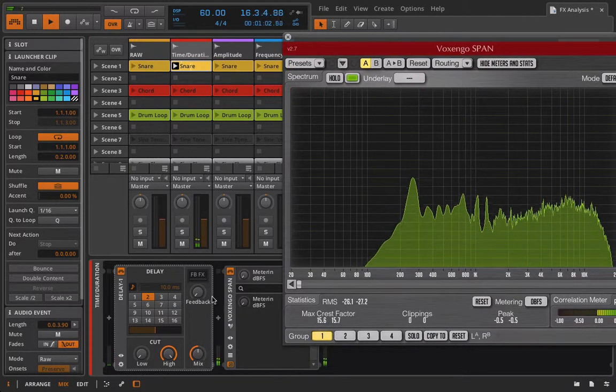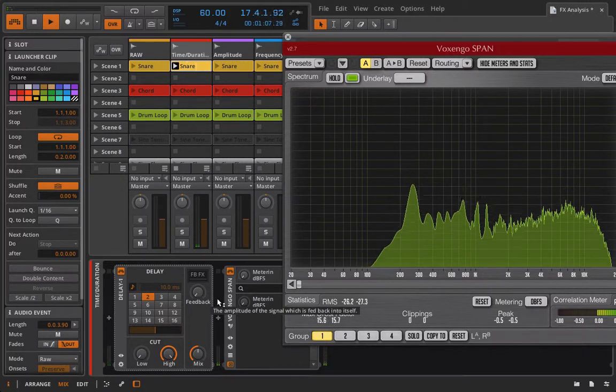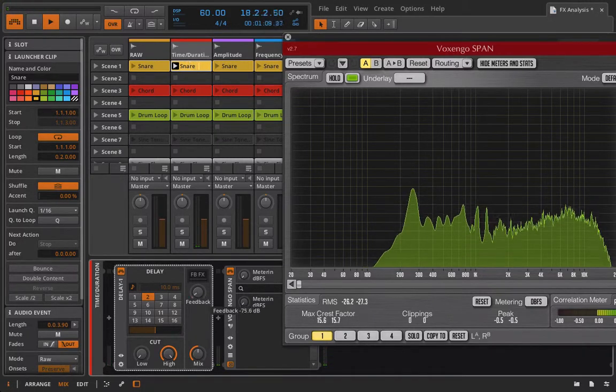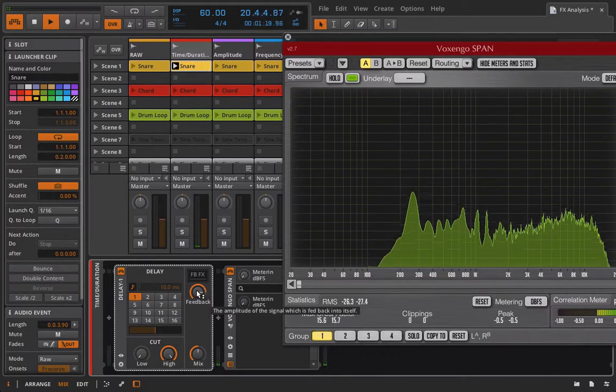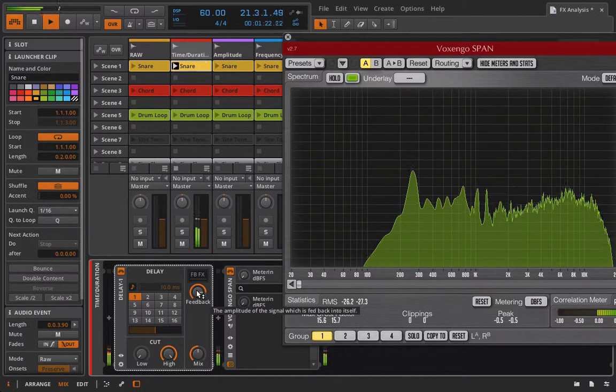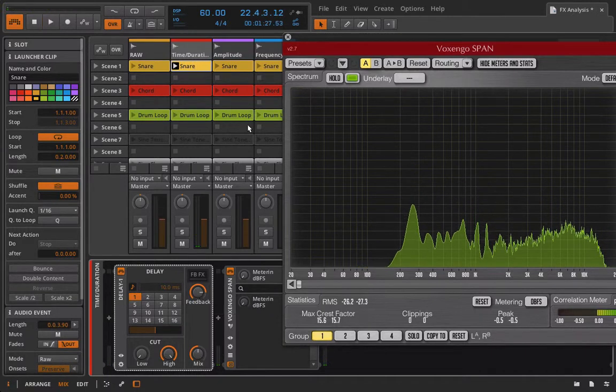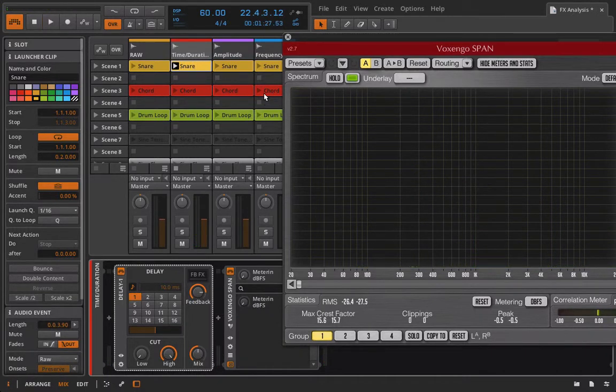And then we also have a feedback control as well if we wanted to have more repeats of the particular sample. So let's turn that up. You can hear it here. Okay, so that one was pretty easy to set.